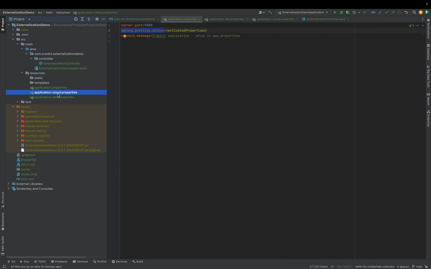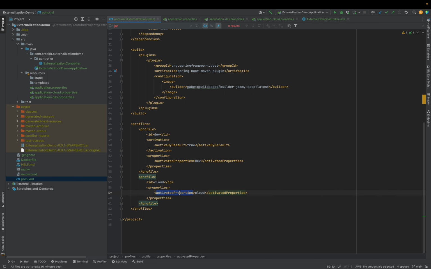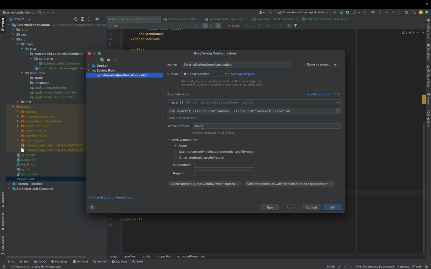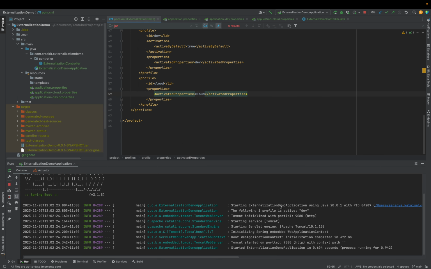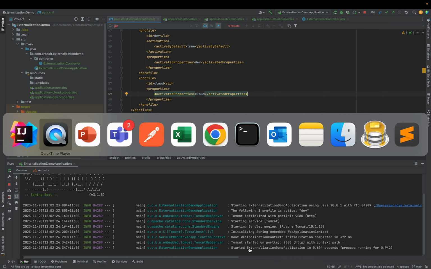So what I am doing now is I have provided something called activated properties inside my properties of dev and cloud. What this will do is, if I provide my active profile value as dev while running my application, it will pick the dev profile. If I provide cloud, it will pick the cloud profile. So I'll go to edit configurations, and I'm not defining any active profile information here. I will apply, and if I run it, my application is up.